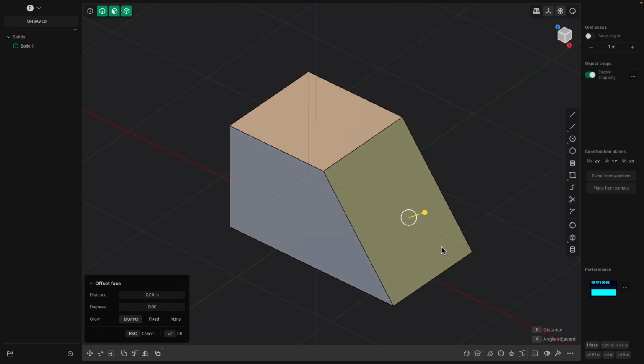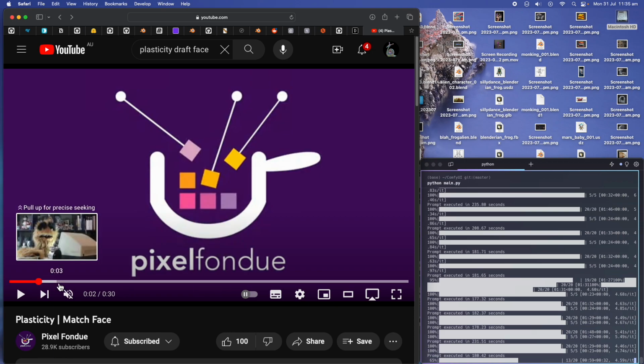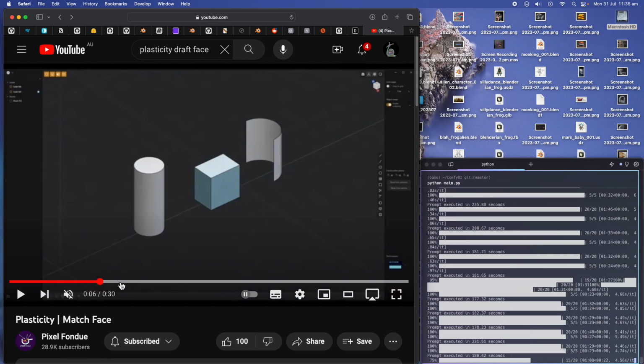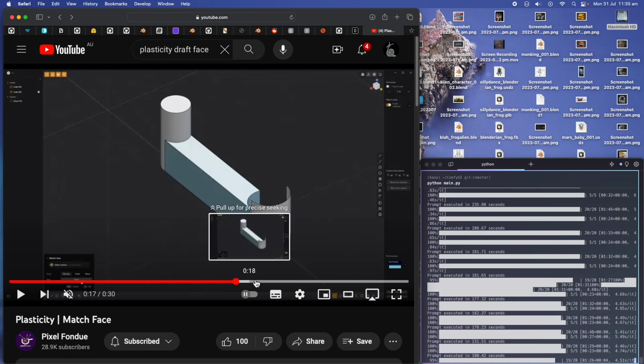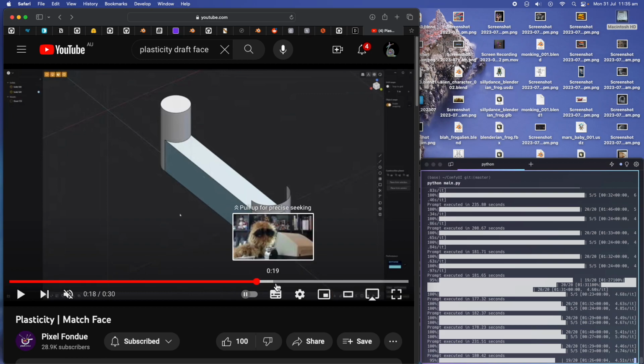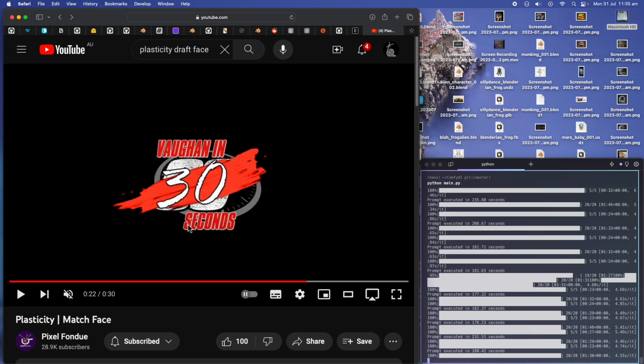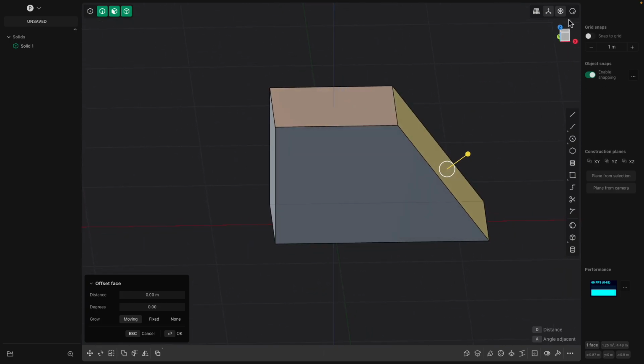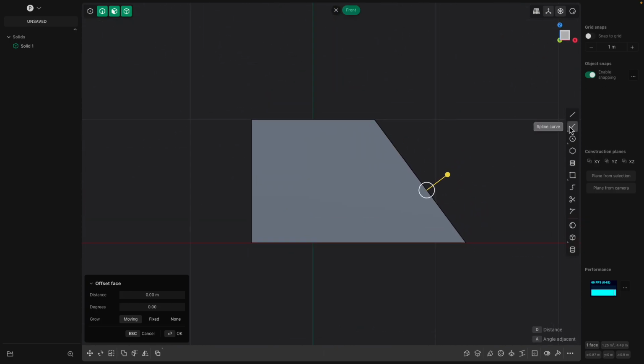With match face, if you look at the video by Pixel Fondue, this Muppet character explains the function. Basically, if you select a face and do match face, it's doing some kind of projection. Without you actually doing booleans, you can project that face to match the cylinder. And also, if you have a surface or sheet, you can project that as well. It's really simple. You can watch this video, it's only 30 seconds. But anyhow, I want to try if I could do the same thing.